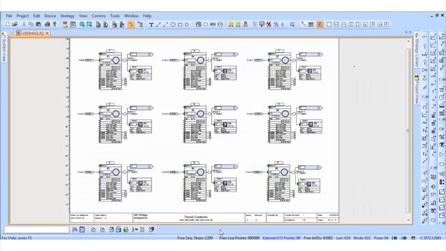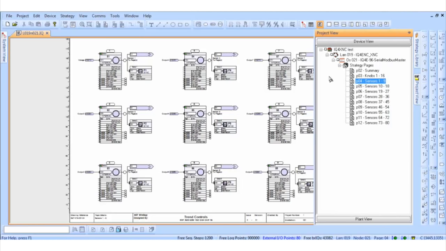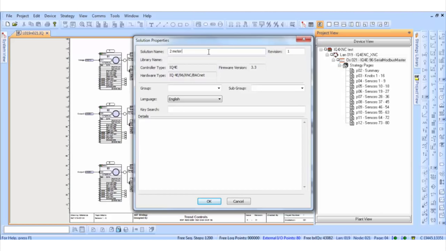The other thing that we can do here is create our own solution. This is now with the sensors modified and deleted, and the knobs that I don't want anymore. We can right click on here and do copy to solution. What this will do is save this project. So we have our IQ4E XNC strategy configured to talk to 2 meters. Now if you buy those same 2 meters every time and you address them the same way, then all you have to do is connect it up and download this strategy into it. You don't need to write the strategy again.